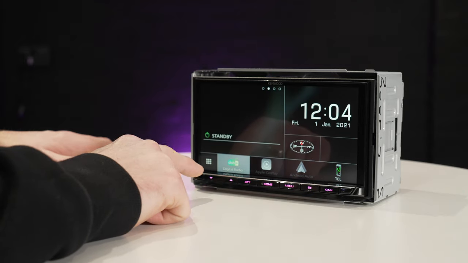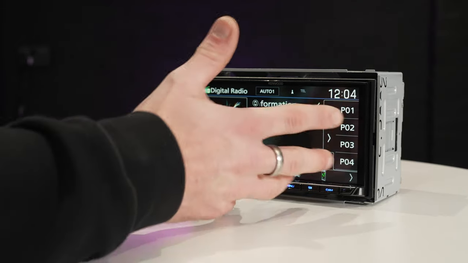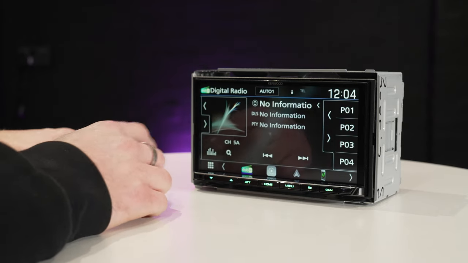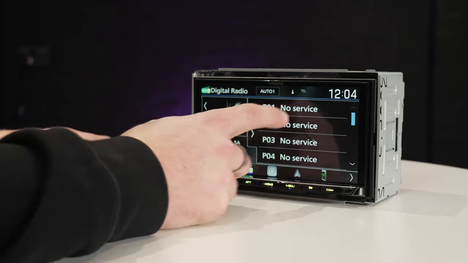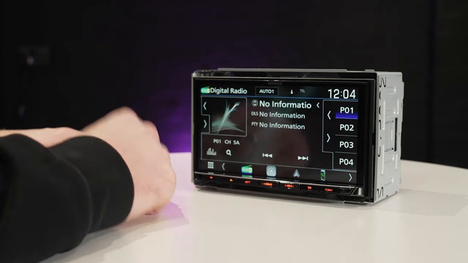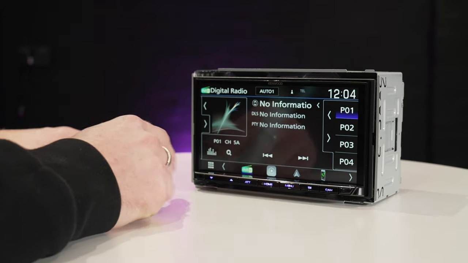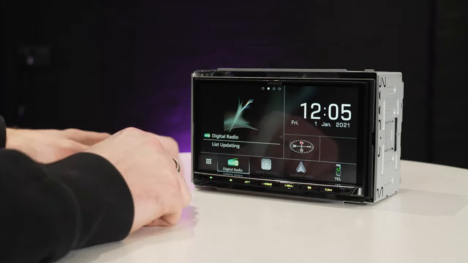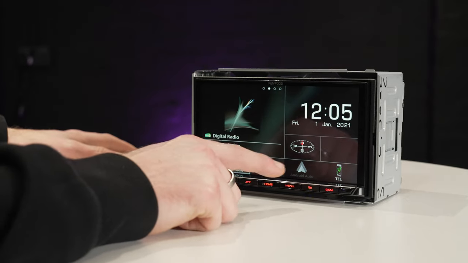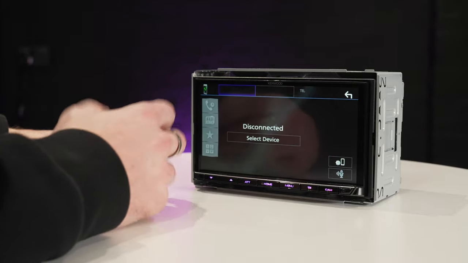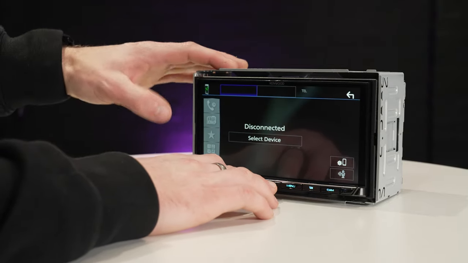Now in digital radio, obviously, you could search for your stations. Obviously, we're not gonna be able to pick up anything, but you search for your station, press and hold your preset, that will save that, and then you can go back and then go into whatever you need to. If we come back out of here, press home. Now I'll show you the CarPlay and Android Auto working in a second, but in terms of telephone, again, pair your phone, and it will show you all your contacts and your call list.